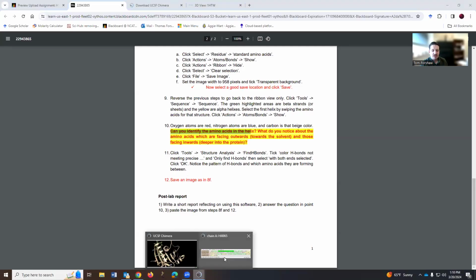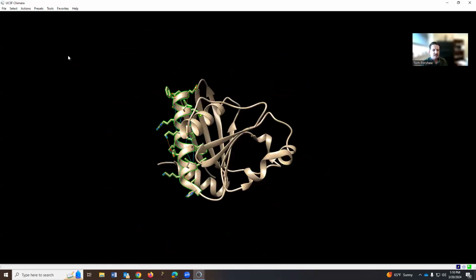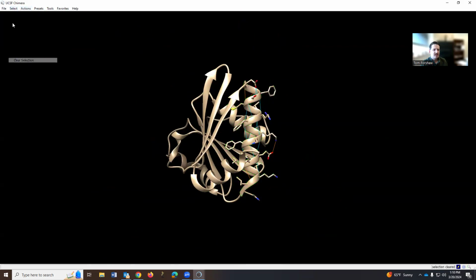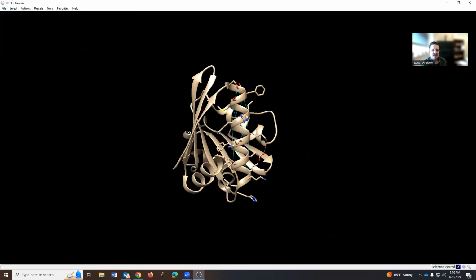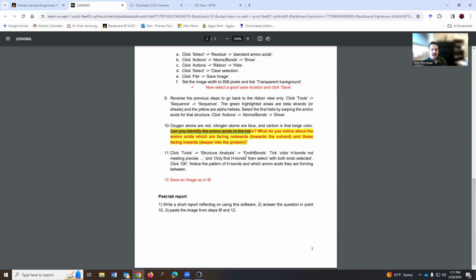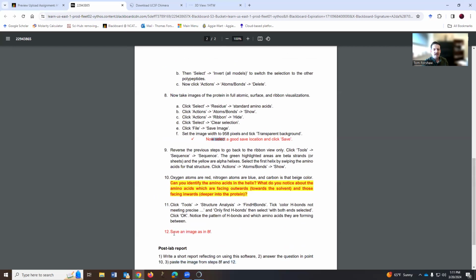And then it wants to save an image of this. So again, same thing. Let's select. Click Selection, File, Save Image, and save this image. And then that's going to be the second image. And now you're going to have your first image with the full atomic, your second image, which is showing the hydrogen bonds, and then your answer to the questions. So you're going to generate a post-lab report, write a short report reflecting on using the software, answer the question in point 10 here, and then paste the images from steps 8F and 12.